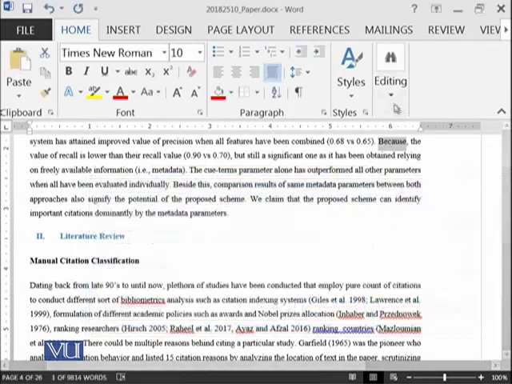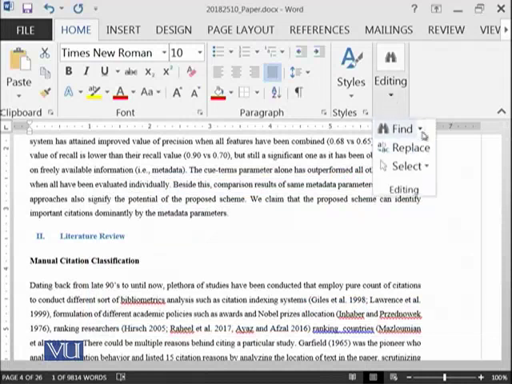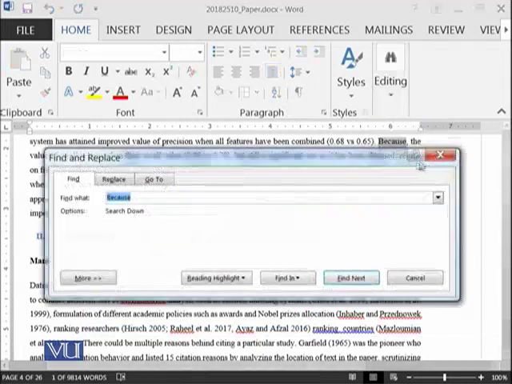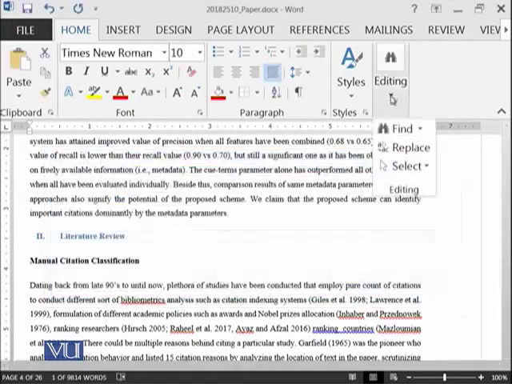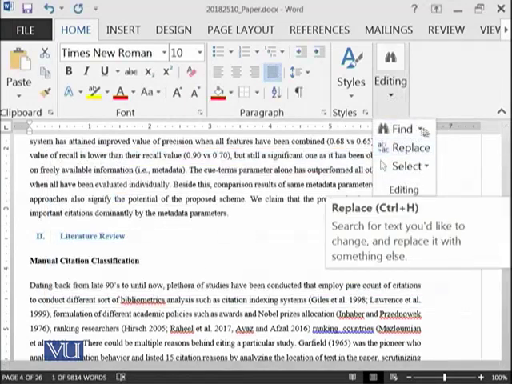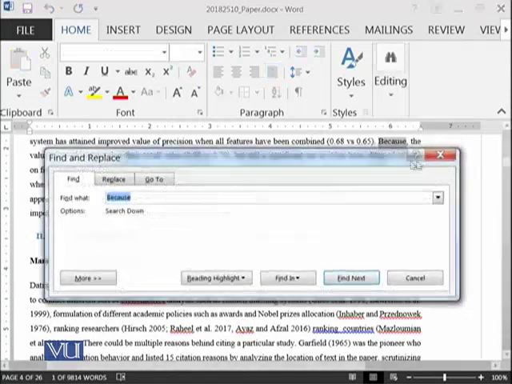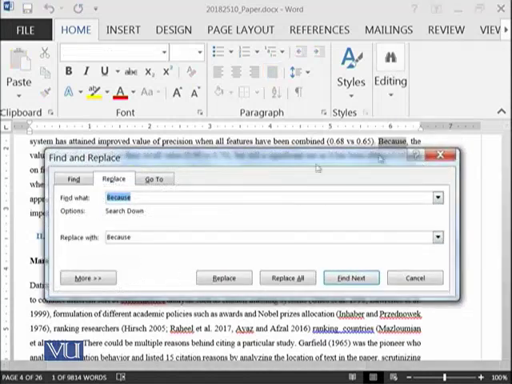If I click on find and advanced find, this advanced find gives me the same dialog. It says find, replace, and go to. That's why we are discussing it now: you can do the same functionality using the replace button directly, or using find and advanced find, and there you can find the replace.